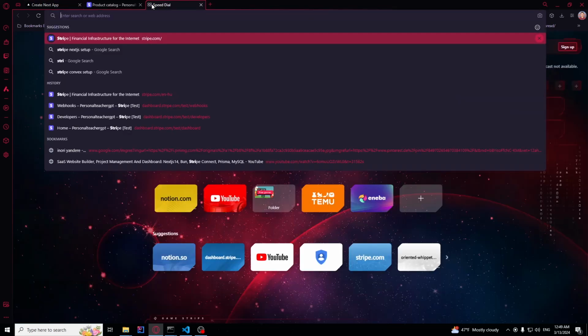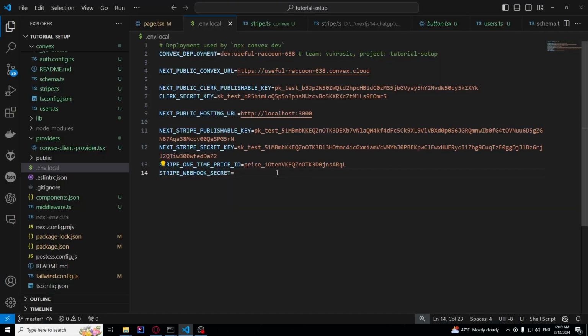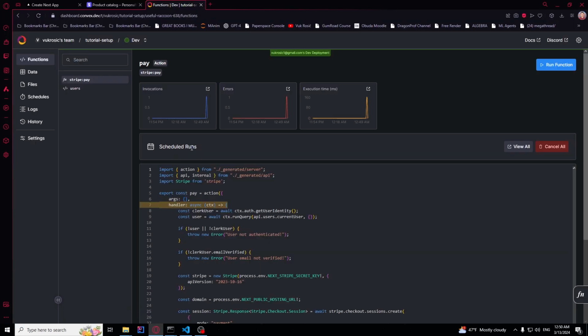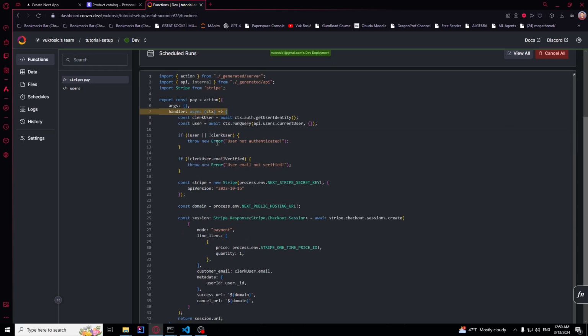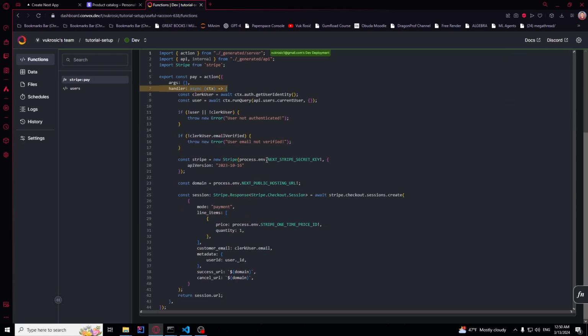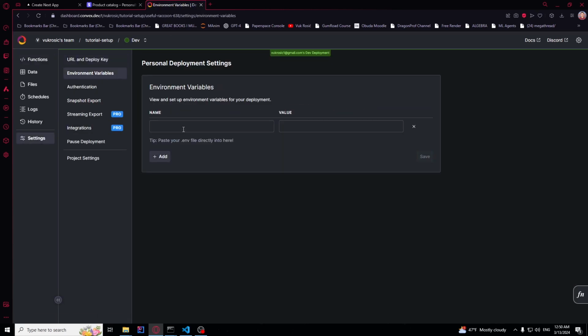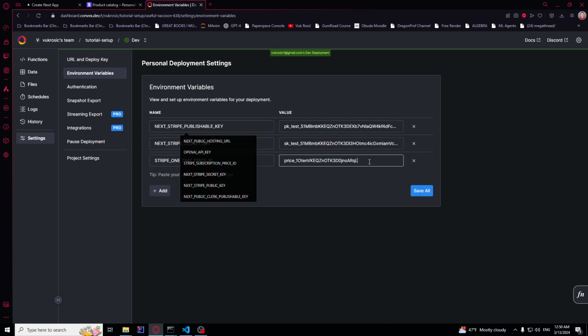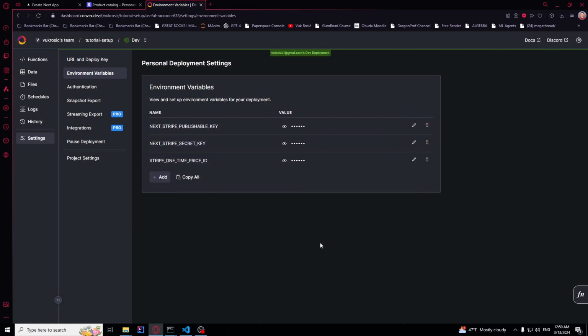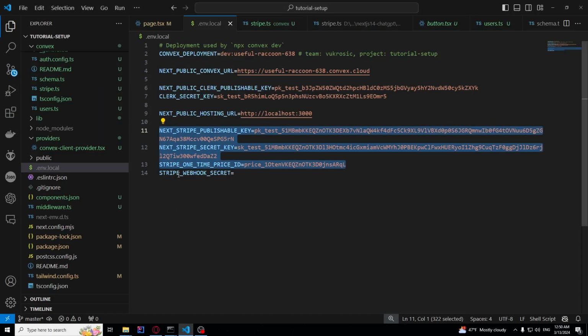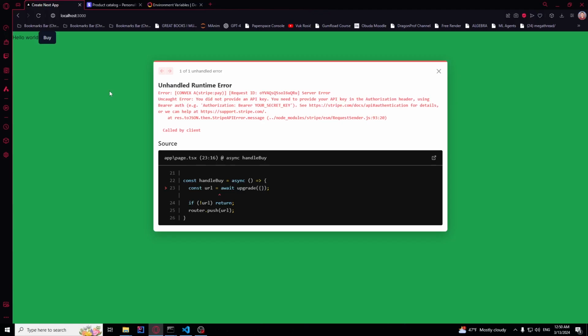We need to go to convex.dev. All of these API keys, we must also put them on the convex.dev website, because these convex functions will execute on the Convex cloud and it doesn't have access to our local environment. So on Convex, we're gonna go to settings, environment variables, add, and just paste. It's automatically gonna be set like this, and save all. And we will later add this Stripe webhook secret as well. Now I will go and reload this page.